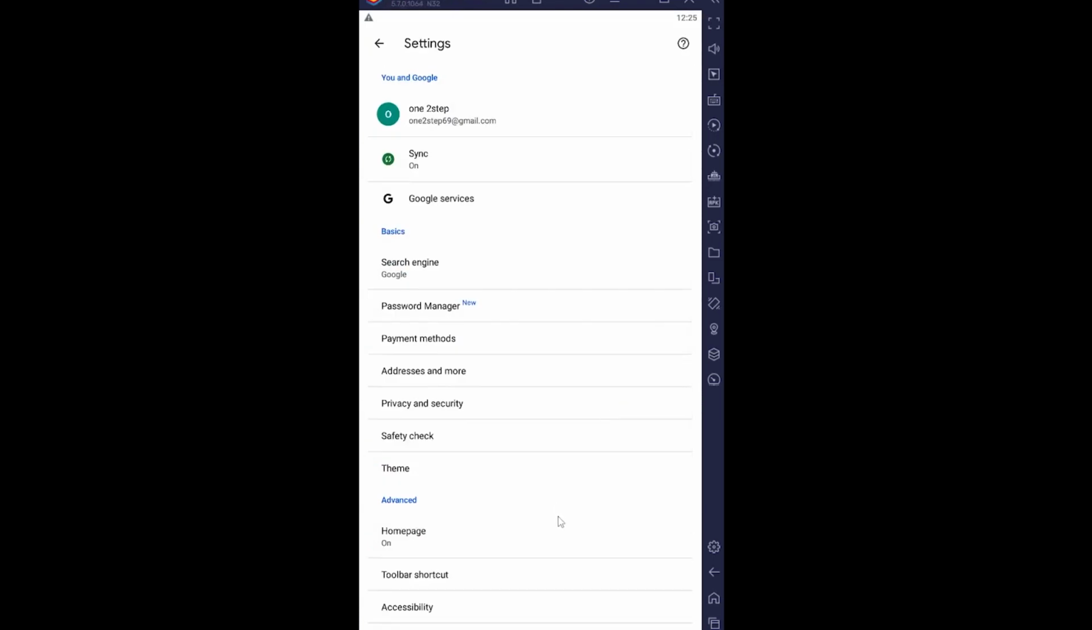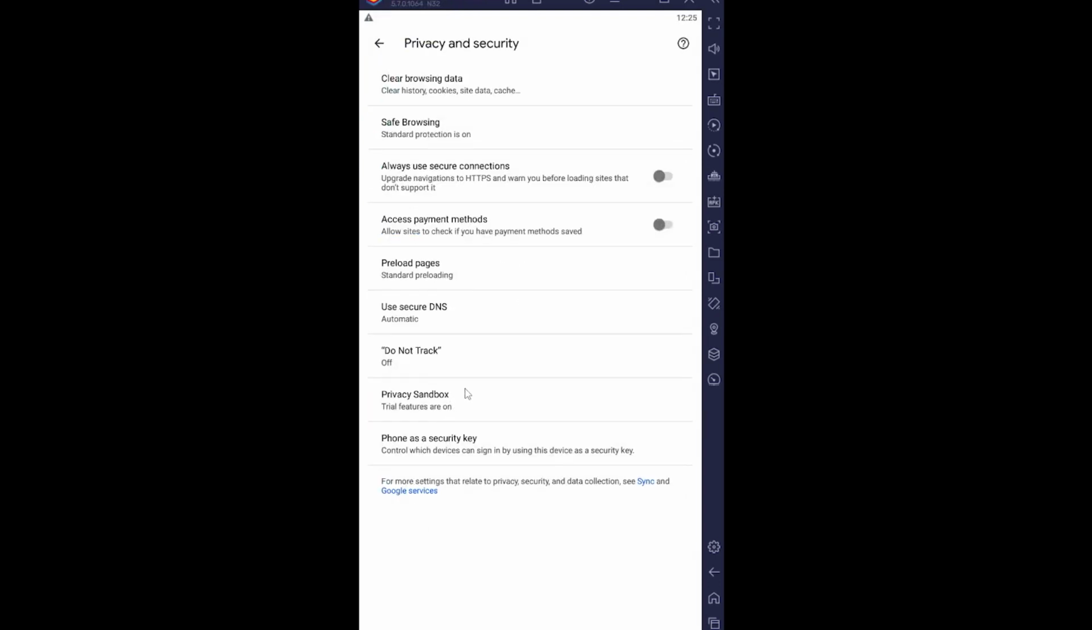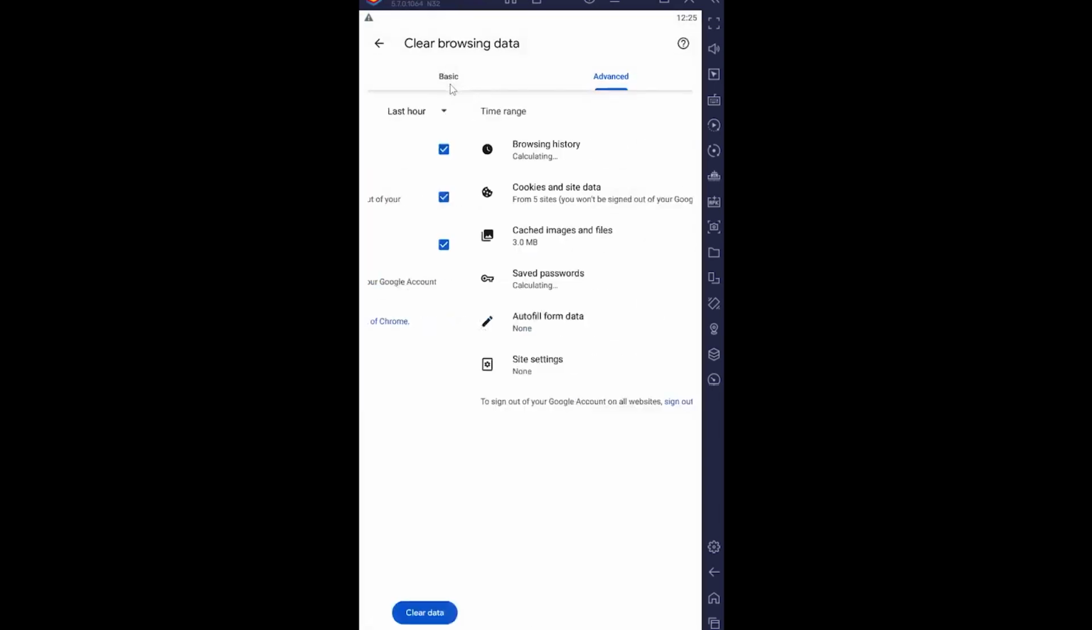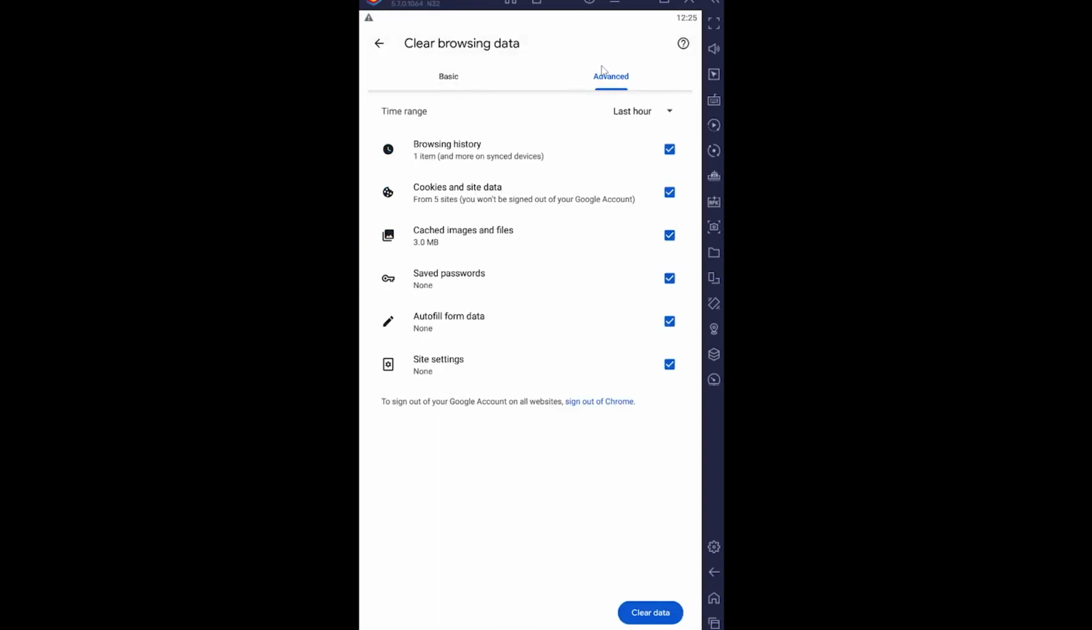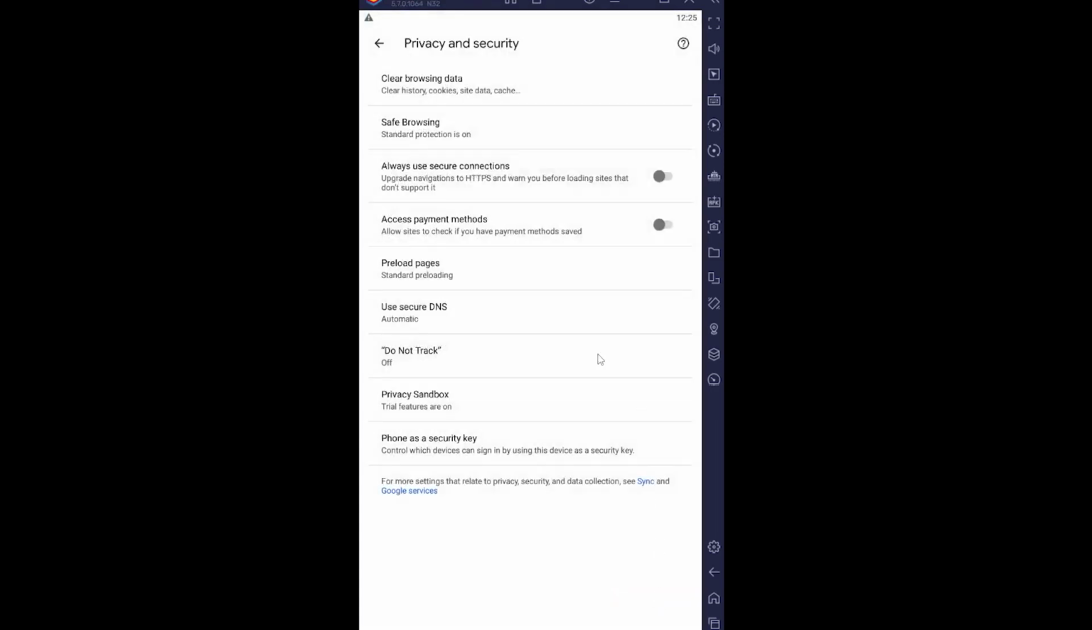Now, once you're inside your browser settings, what you want to do is go to privacy and security. Once you're inside the browser's privacy and security section, click on clear browsing data. Once you do that, it's going to take you to the browsing data clearing page. Over here, make sure you go to the advanced section. Now, once you're in this advanced section, make sure all of this is tick marked over here. Once you do that, where it says last hour, click on it and choose all time. Once you do that, click on clear data and it's going to clear the data.